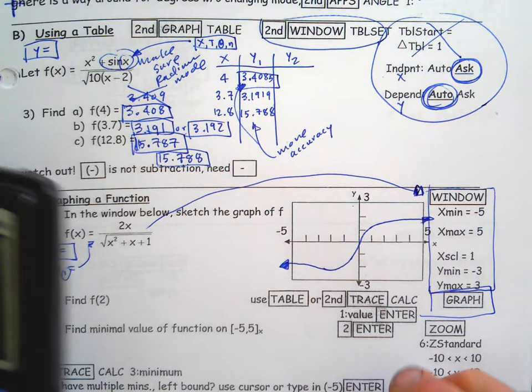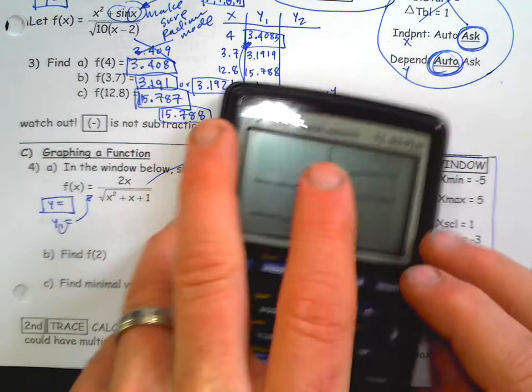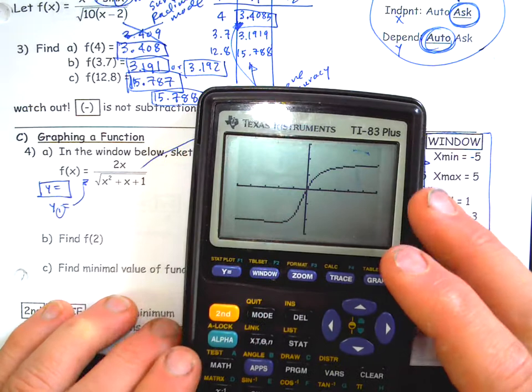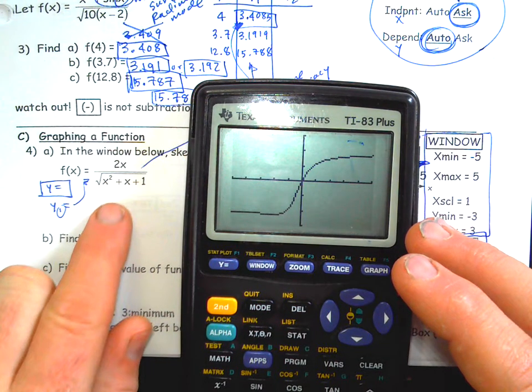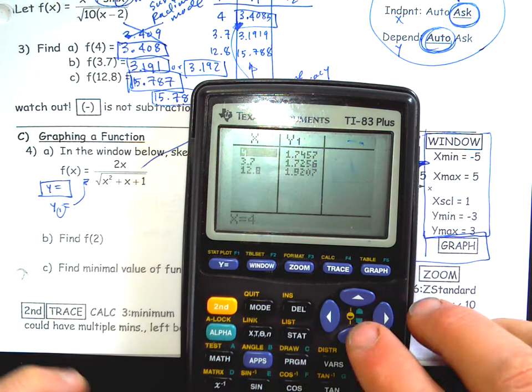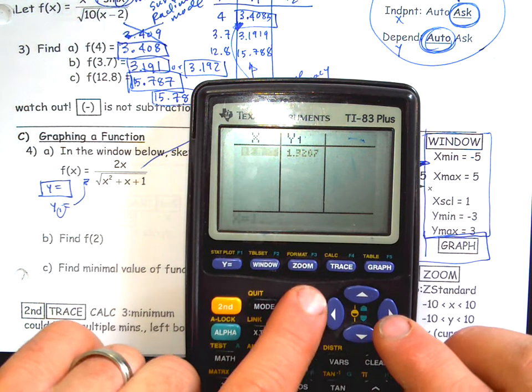Now, let's answer some questions about this. Find F2. Now, F2 is the value of the function at 2. So you could just type all this in on the home screen and put 2's where the x's are. You could go to table, and now you'll notice it has the x values we used for the last problem. So you could delete those and put a 2.